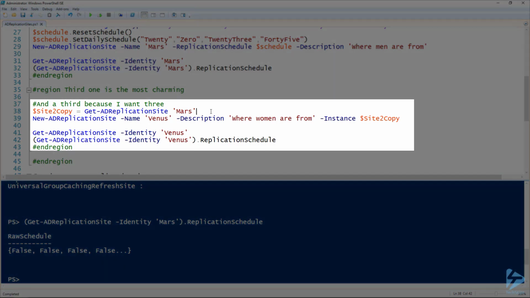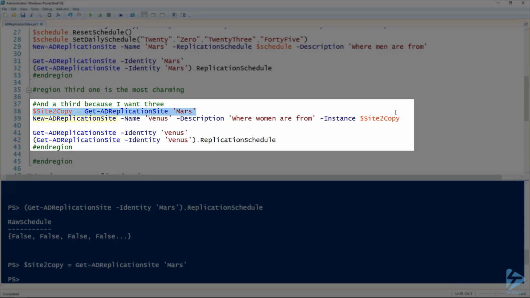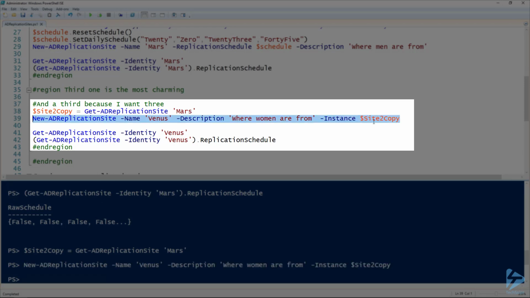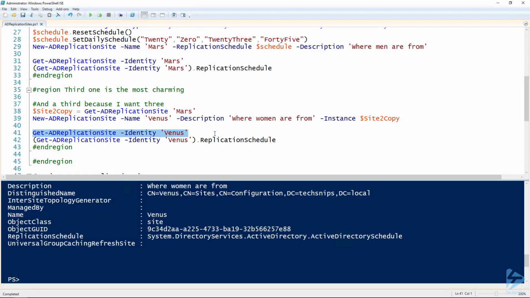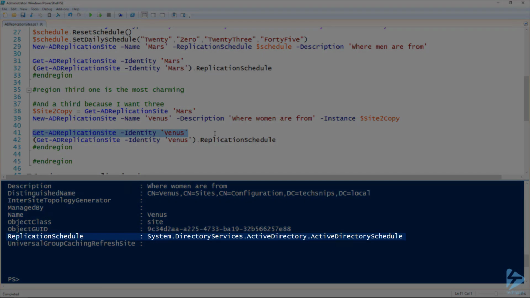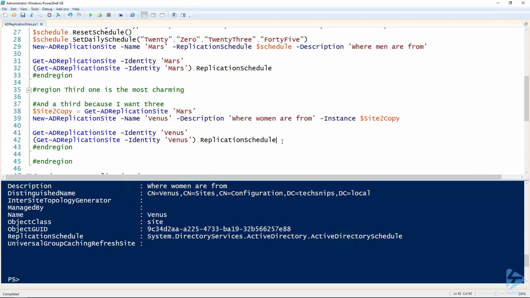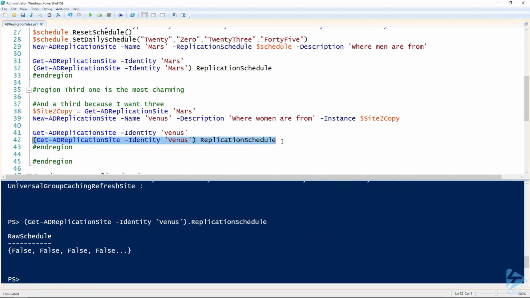So I wanted to make 3 of them just because good things come in threes, right? So here we can actually copy a site. So I'm using Get-ADReplicationSite to get the site we just created and setting the site to copy variable with that information. Then I'm creating a new AD-replication site, but you notice I'm setting the name and the description and then using the instance parameter to specify the site we're copying. So what this will do is copy the other settings of Mars, specifically the schedule, since that's the only other setting we set. So if I run this, we can take a look at Venus here, and we can see that the replication schedule is set there as well. And then, looking at that specific property again, yields us the same result.